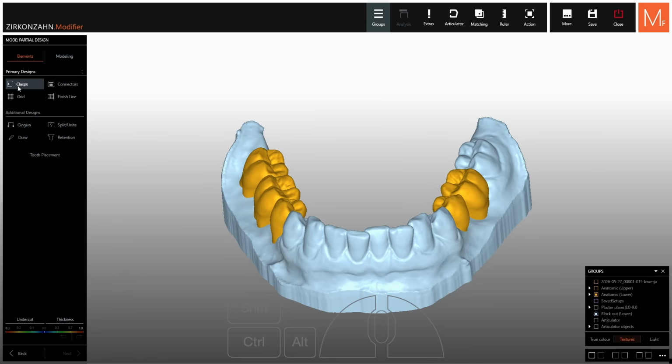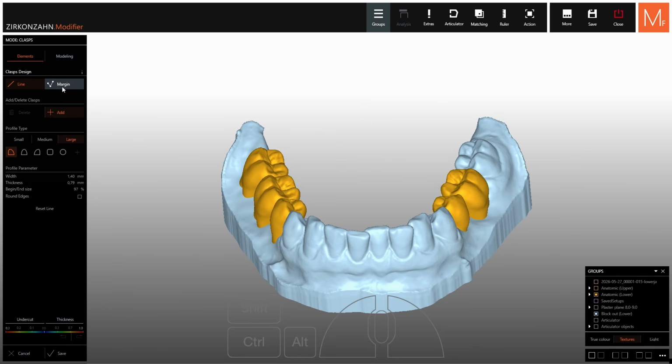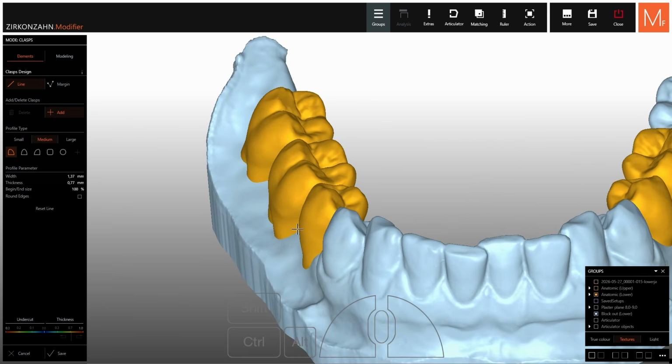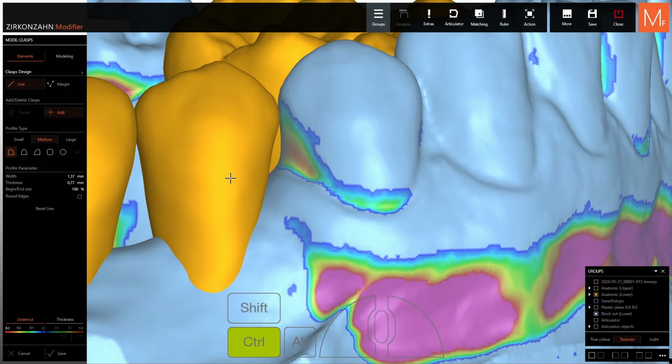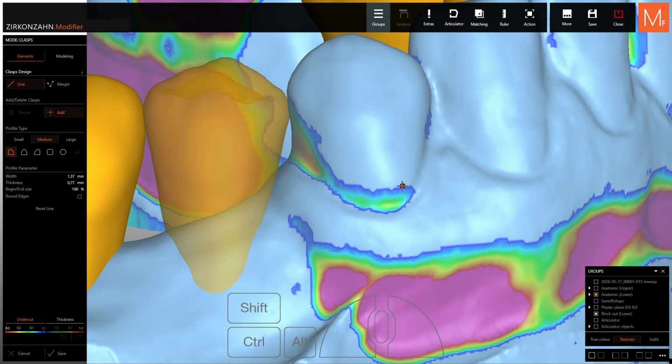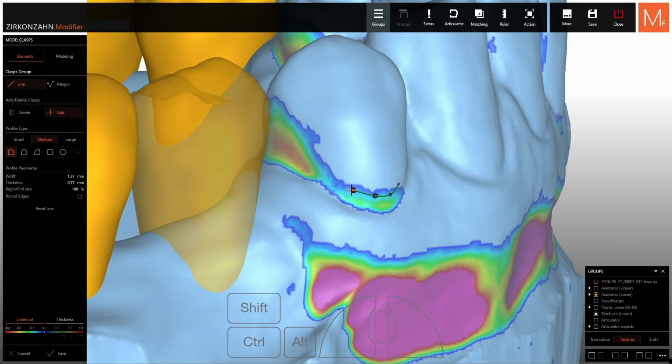Usually, I always start right away with the clasps. These can be drawn as a line or with a margin. I start off with the line tool. Let's also activate the undercut visualization down to the left, and then via left click, we just draw a line on the tooth. Once done, we double click to confirm.